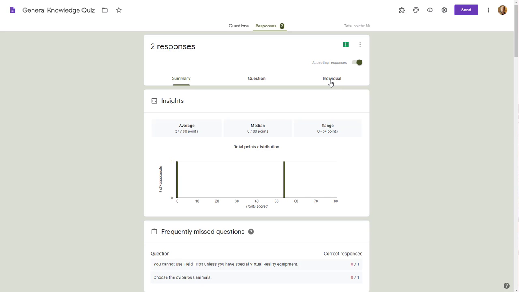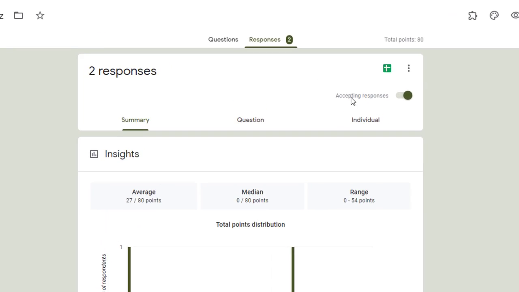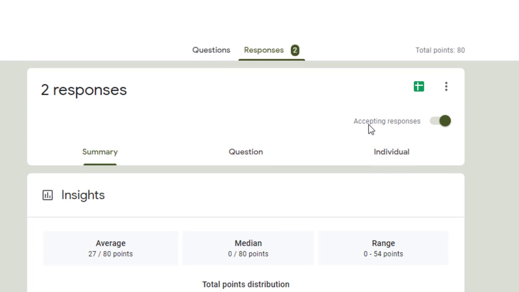Also at the top of your form, you'll notice a toggle where you can turn off accepting responses. This is helpful if you have a form that you're trying to get information from by a particular date. So for example, if today were the ending date and I didn't want to get any more responses after today, I would simply toggle this off.